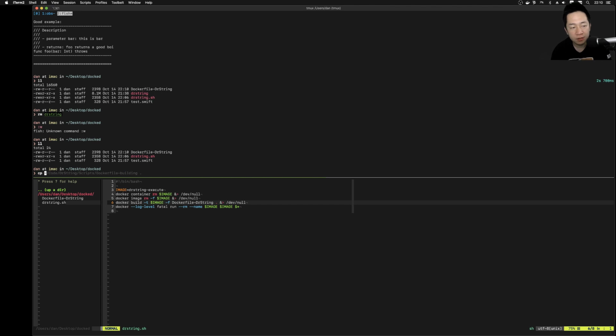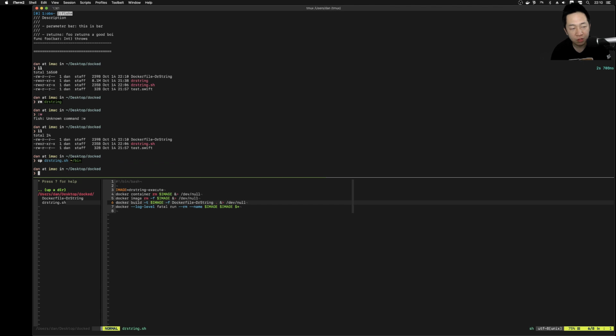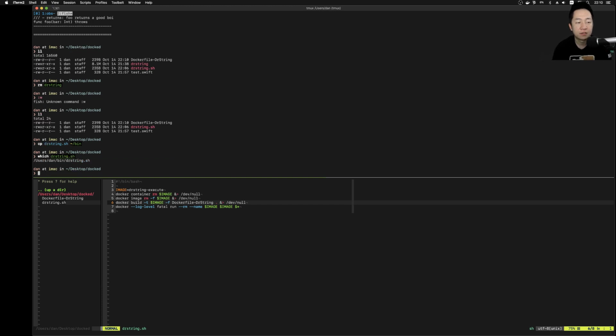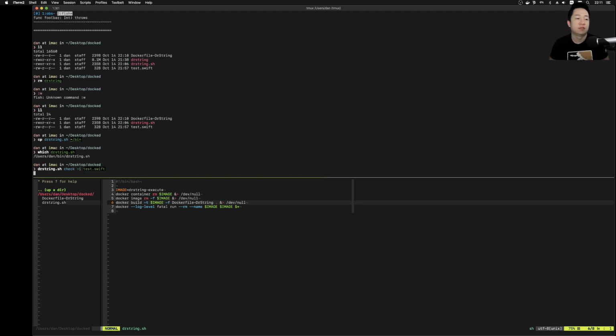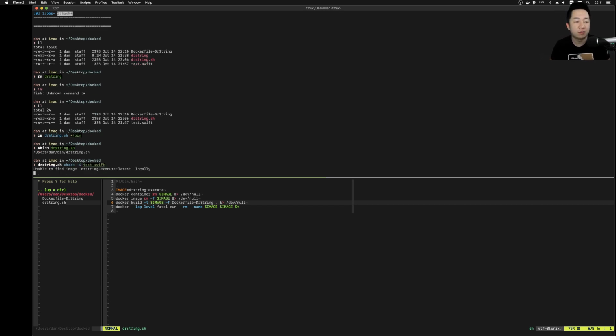So I'm going to copy this docstring.sh into my bin, which is in my shell path. So I can do docstring.sh now, right? Yeah. docstring.sh check -i test.swift. It's probably going to take a while.